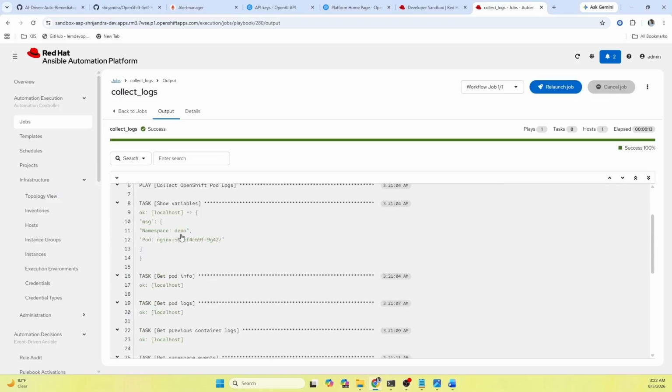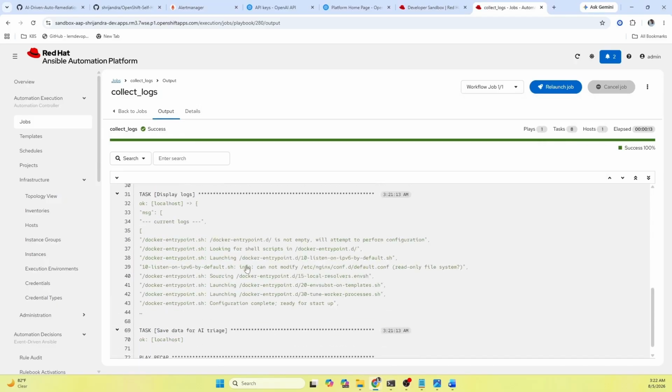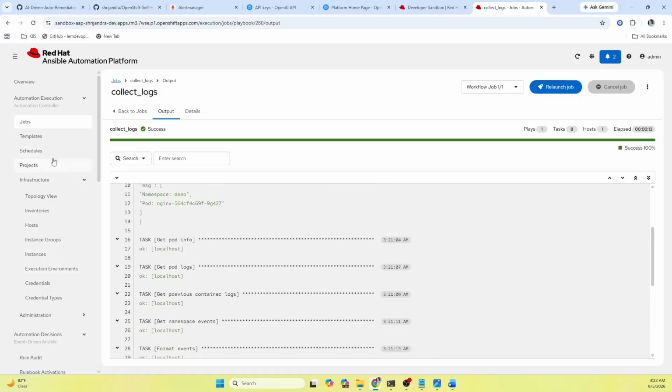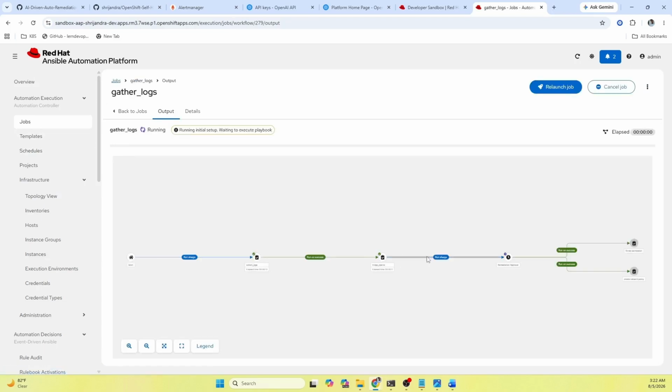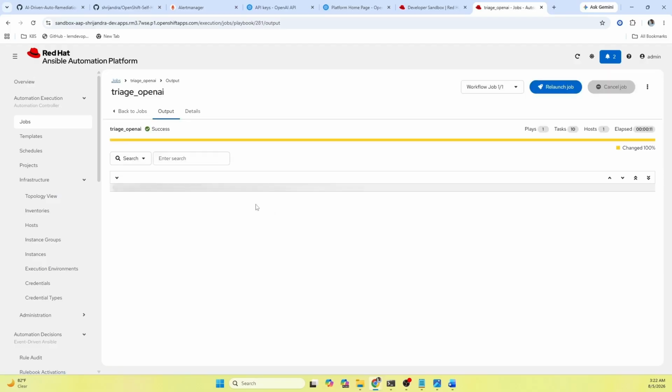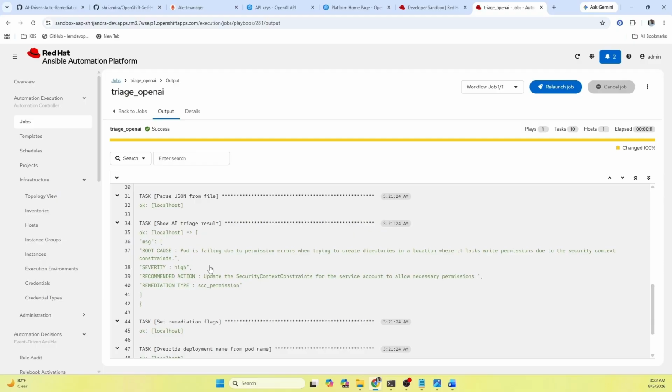These are the information for the demo namespace and for this pod, ng427. That is what we have got, the ng427 pod and these are the logs of that pod, and all this information is sent to OpenAI for log analysis. We go to triage OpenAI, or we can go from here. You can view this is the AI analysis.